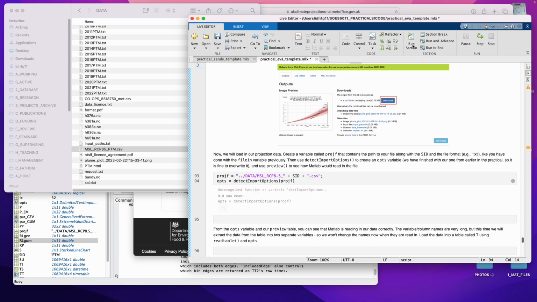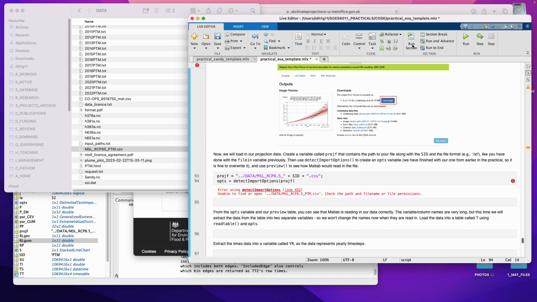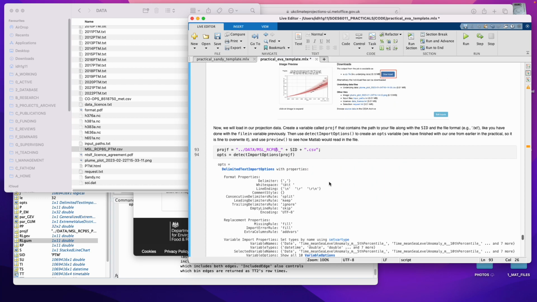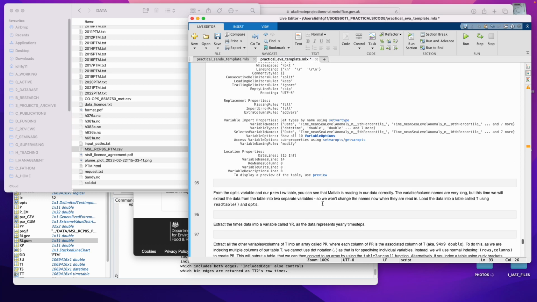Detect. I'm quite dyslexic. So it says unable to find that file. So just check again. So it's data, MSL, RCP. I put a dot there. It's 8.5, but I don't have a dot in my file name. So again, don't panic. If something doesn't work, just logically follow the code and try and work out what is going on.